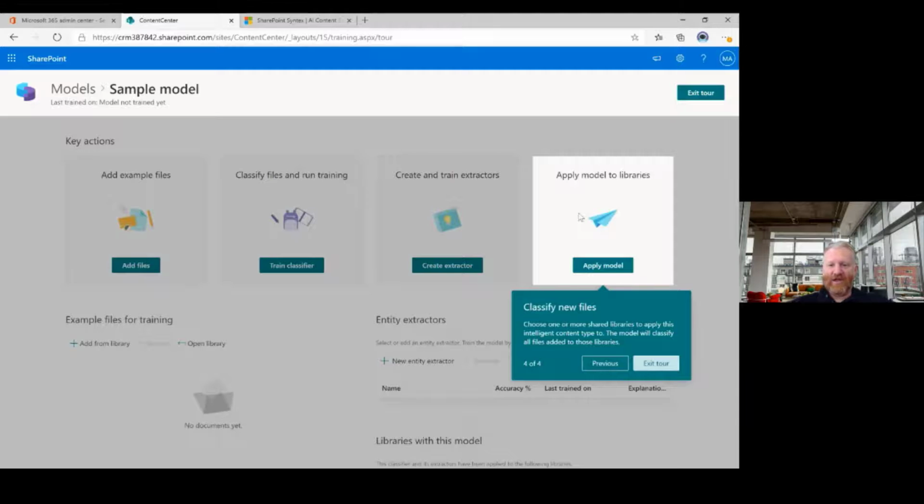And then you can go and apply this to libraries. Now, where are your files? Like in this example, we turned it on everywhere. Our ability to apply models now to SharePoint libraries everywhere is a capability. You don't have to have lots of content centers to be able to do that. You can have your few content centers that are managing the core set of extractors and classifiers and building out these models.